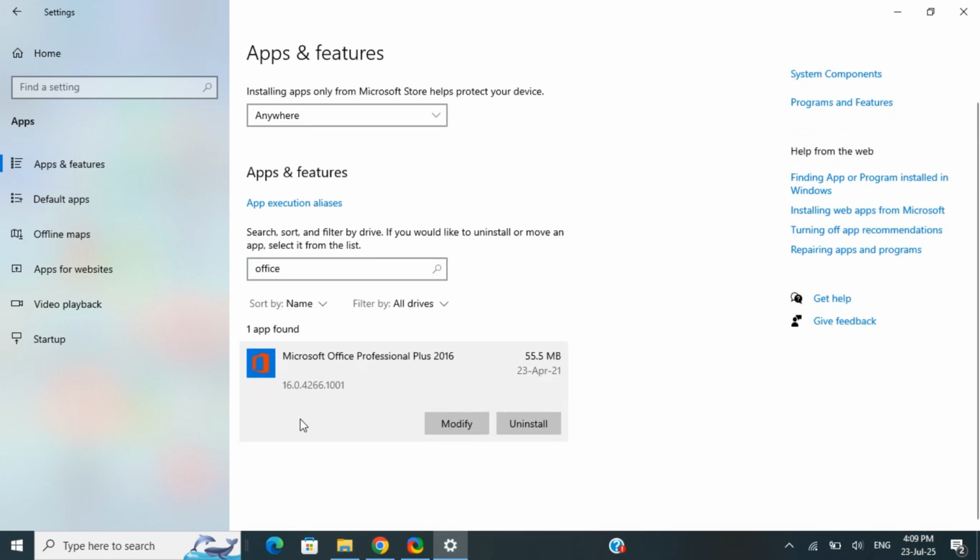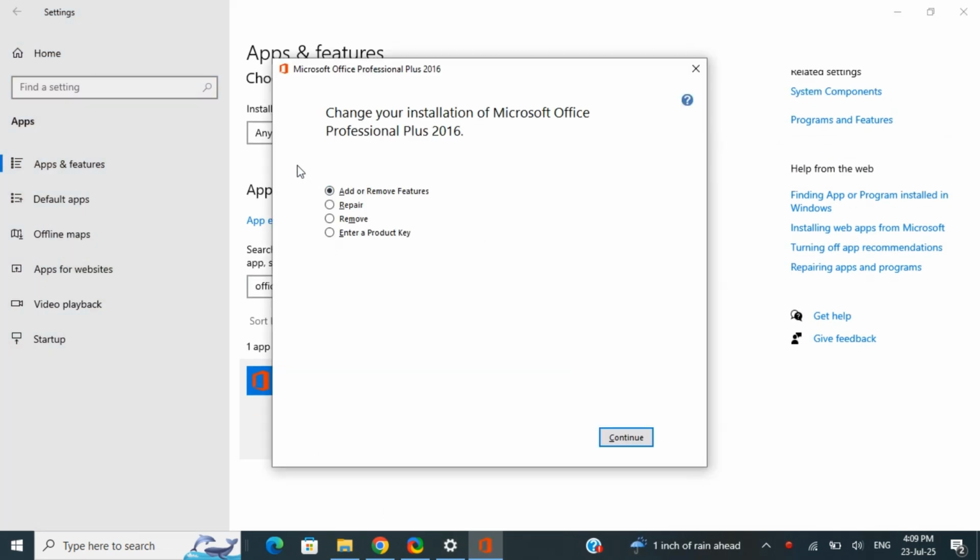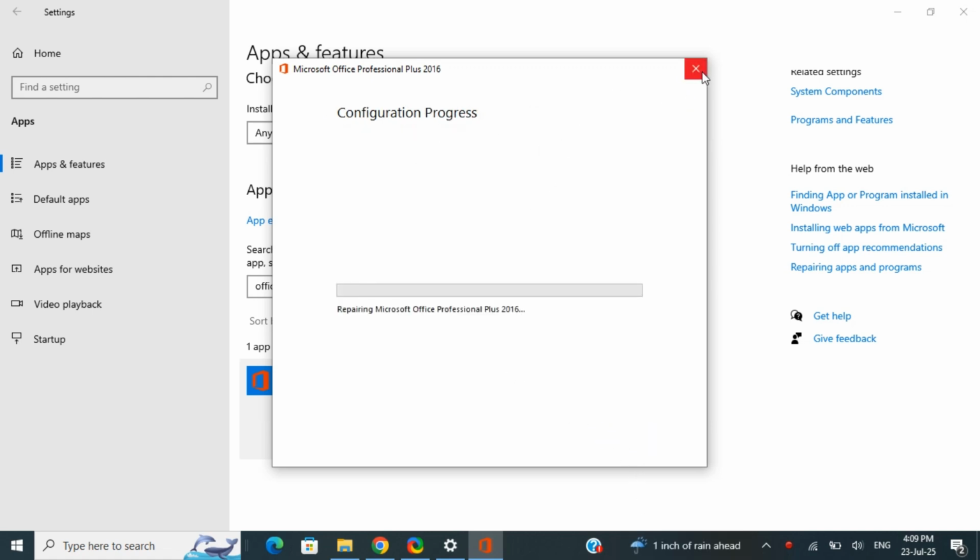So click on it. When you click on it, you'll get this option. And once you click on the modify option, hit yes, and then you will get to this screen here. So here you're going to select this option called repair. Select repair, and then hit continue, and this will now do the repair for you.